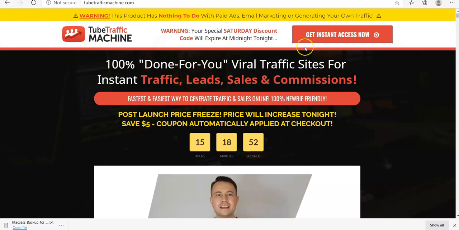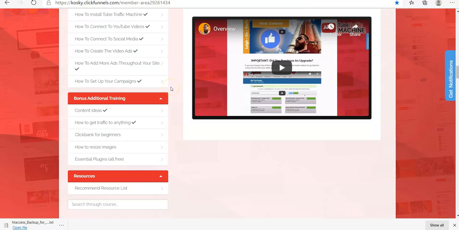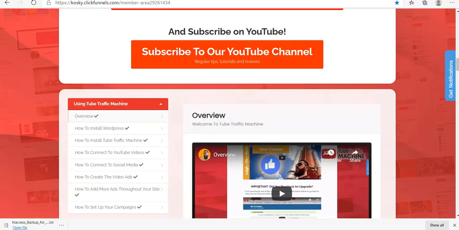Today we're looking at a product called Tube Traffic Machine by Glynn Kosky. So we'll go through the members area.